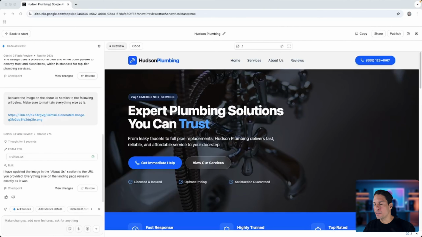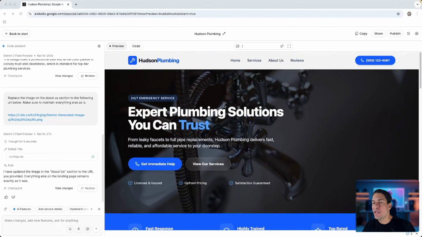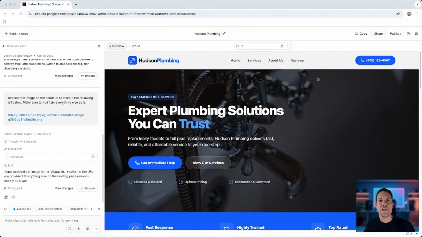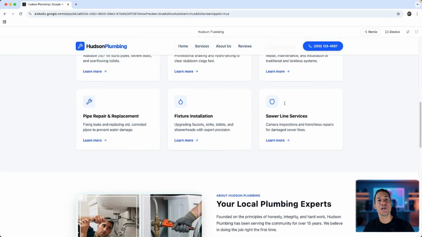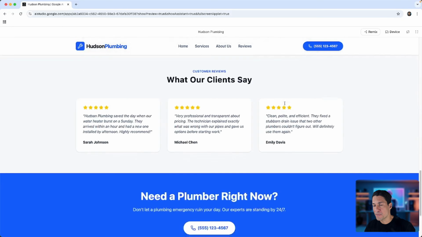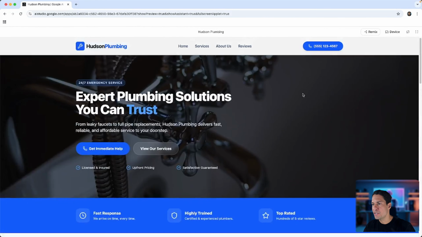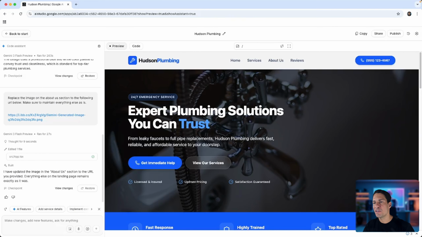Here we are inside Google AI Studio, and the first thing we are going to do here is create the chatbot itself. For this video, I will be using a plumbing website, which is one of the websites we built earlier in part 1 of this series. So I will start by asking Gemini to generate something that sits in the corner of the page and allows visitors to ask questions about the plumbing service.